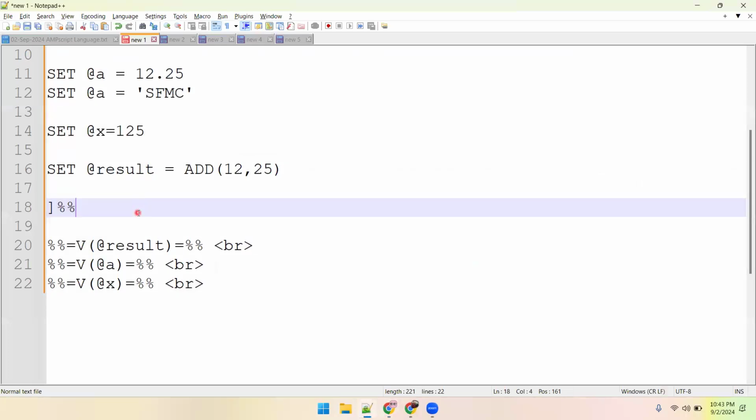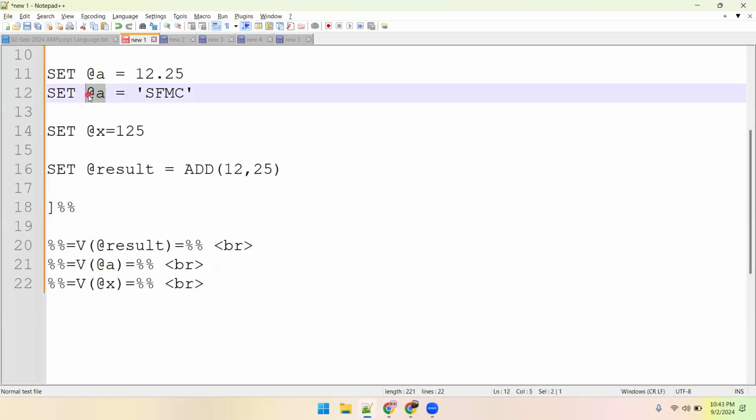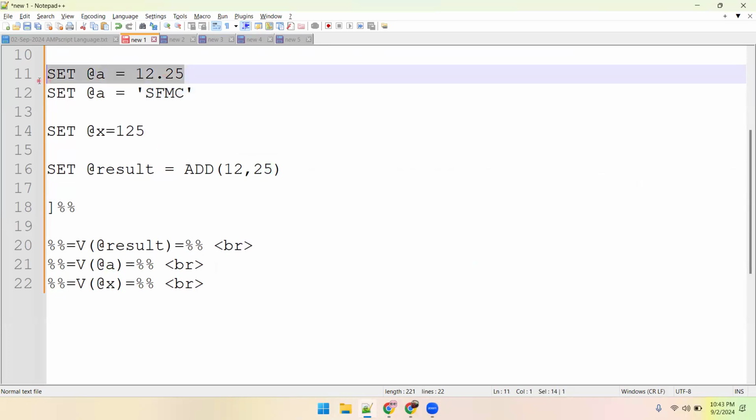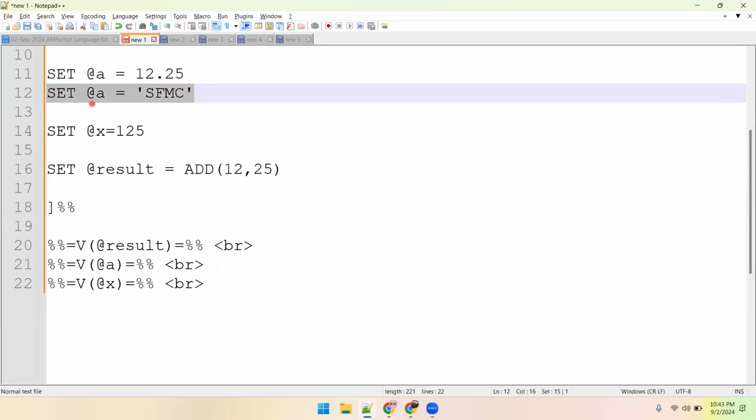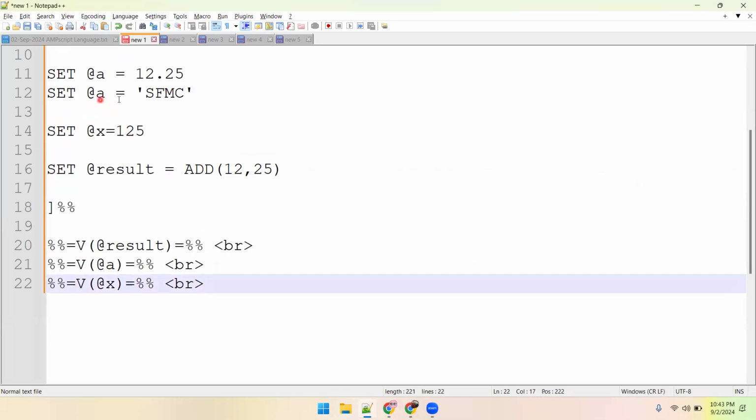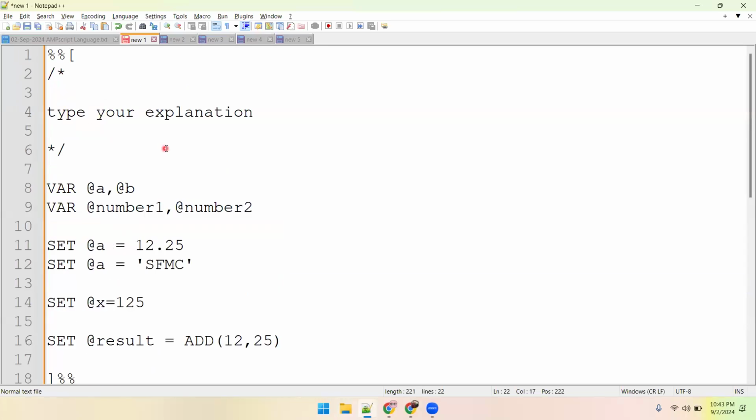Why is this important? Very important for the future. A is a variable which can store only one value at a time. Line number 11 is 12.25. Line number 12 is SFMC. So this is the value you should expect from line number 12 till line number 22, because this is the latest value stored. With this, I would like to stop this video to make you digest this.